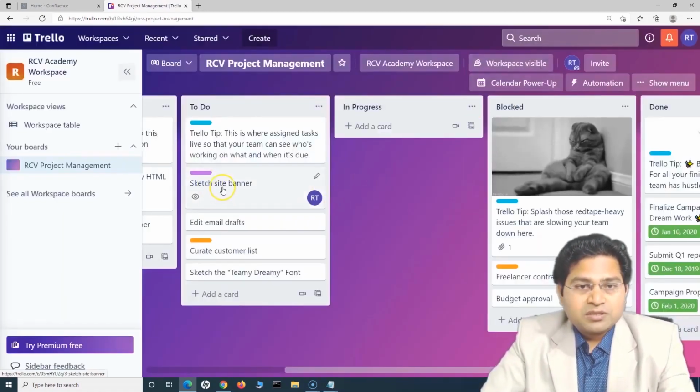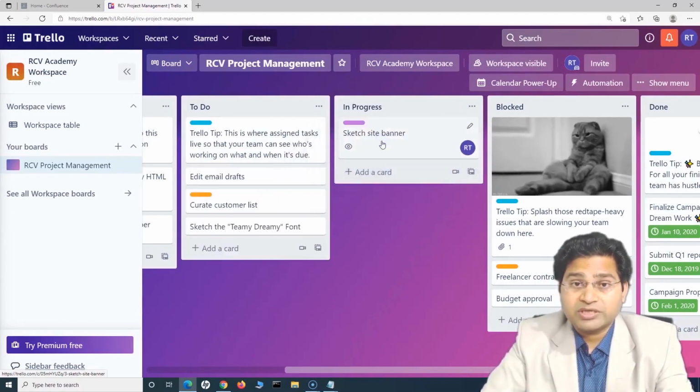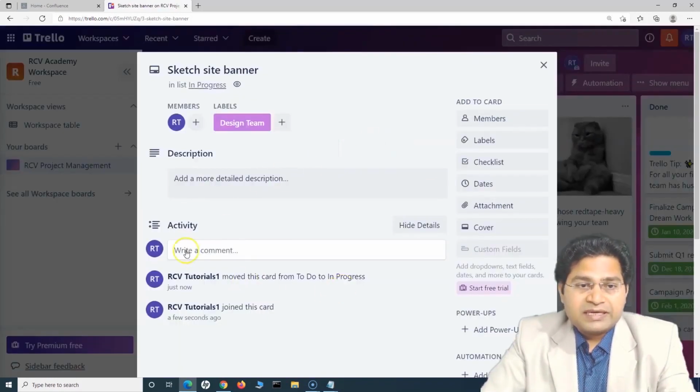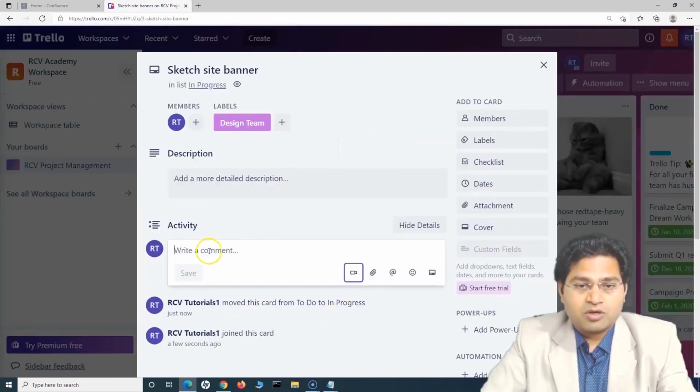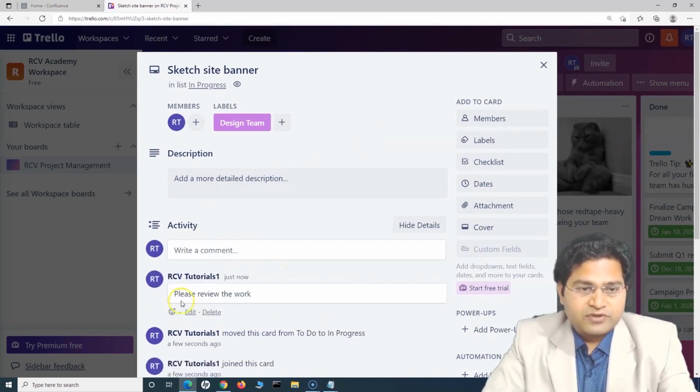Now, as part of this work item, once the person has been assigned this work, they'll start working. So they'll move the card to in progress. Once the work has been done, they'll open the card and update it. If there is a comment that they need to add, say for example, please review the work, they save the comment. So this comment has been saved.